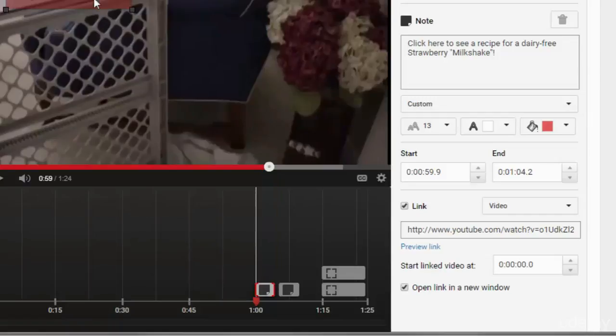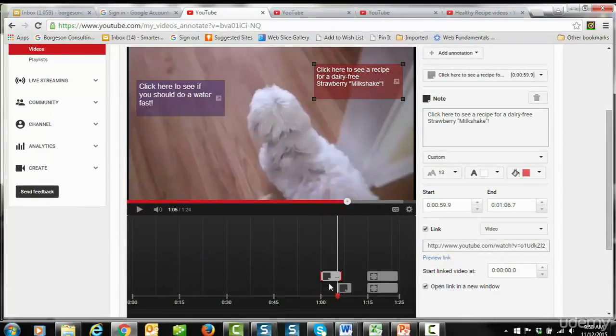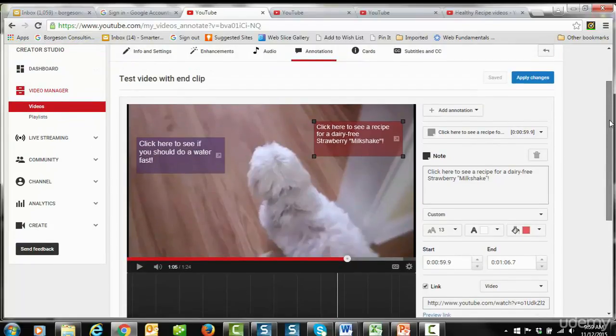I can also have both of these showing up at about the same time. So if I click and drag the strawberry one over where this first one is here, it'll just, as if there are different tracks, put it on a different track. And that's about it.